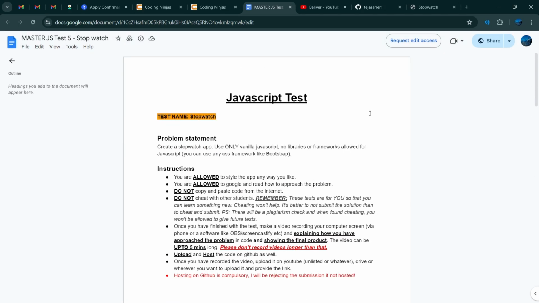So hey guys, today we are going to see the stopwatch application using only vanilla JavaScript. There will be no library or framework. We are going to build this. So what is a stopwatch basically?